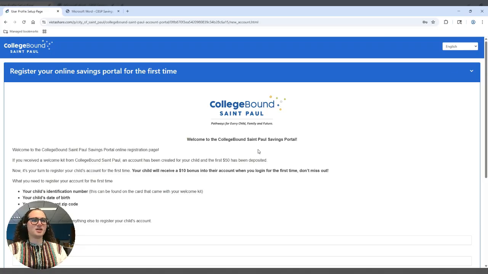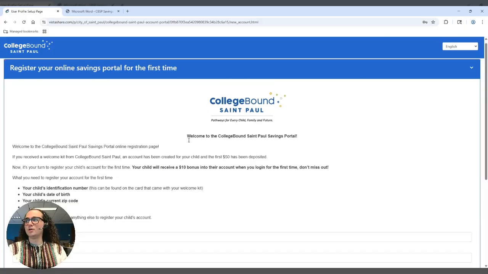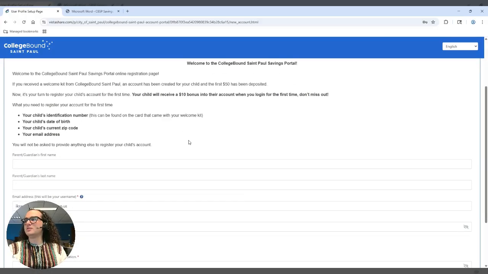On this next page, you'll have to fill out your information, your name, email, and create a password. Sometimes your email will already be filled, like it is here. Please confirm your email and check for typos because this will be your username from here on. And remember that everything on the portal is case sensitive.